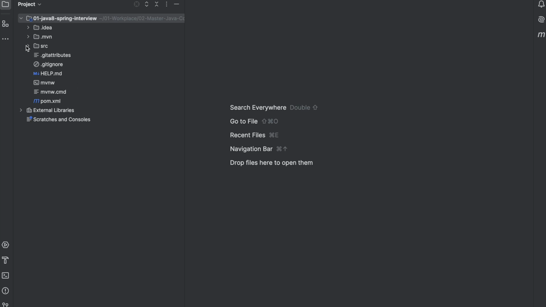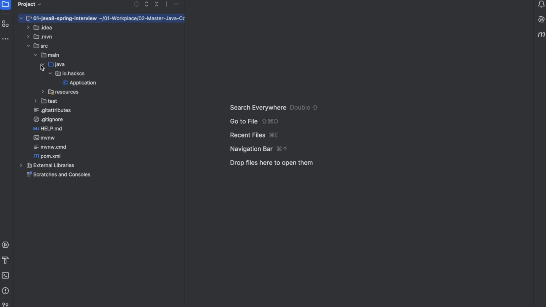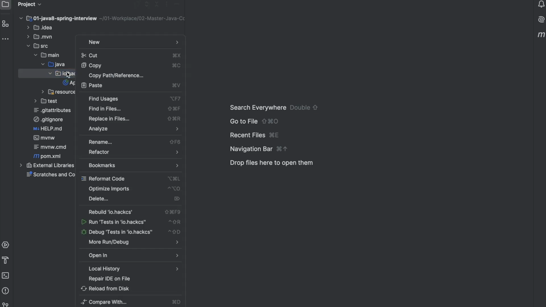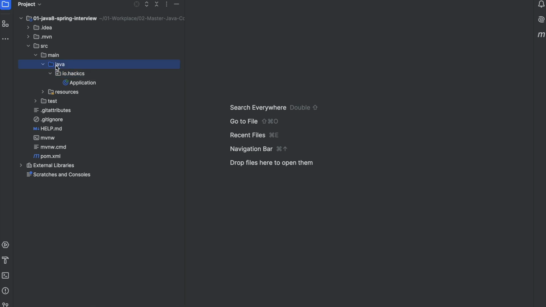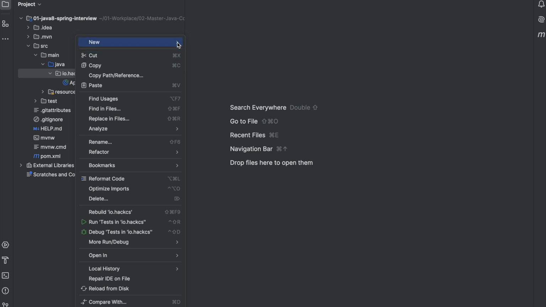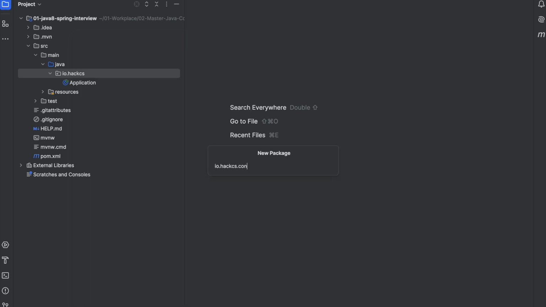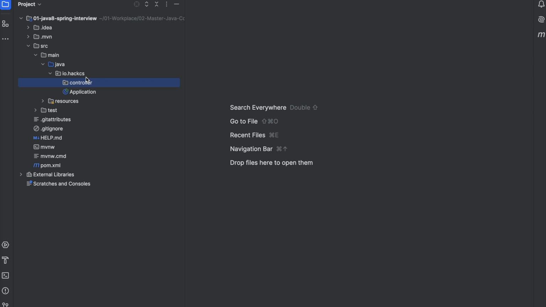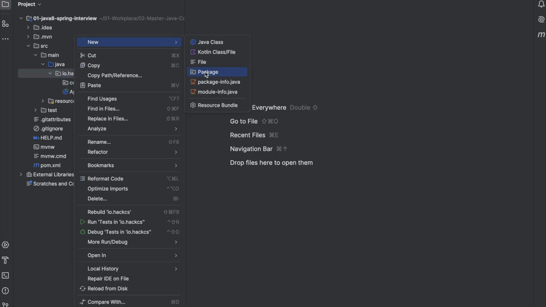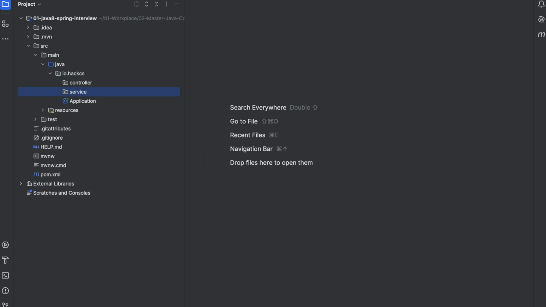Now what we need to do is create our packages. So the first thing will be our controller layer, then we will have our service layer, and one more. Because this is our first project, we are not going to create our complete JSON. Here we are going to learn something new. We are going to import our static JSON.